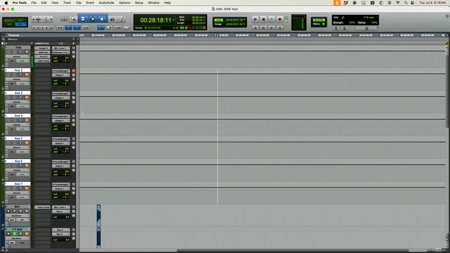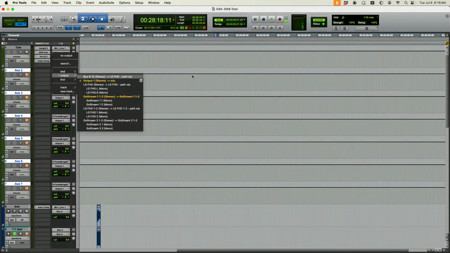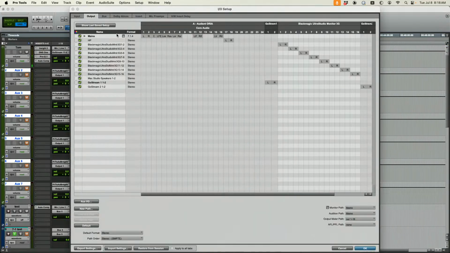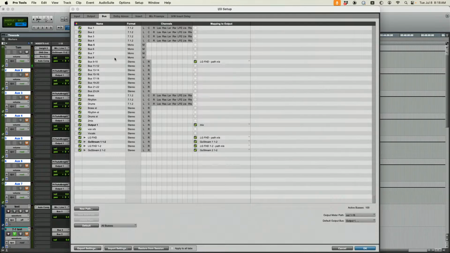You can bring them in as one 6-channel input as well, but the problem with that is you're not going to be able to pan them where they need to go. So these should be output. Oh, I just have a stereo. Let me do that. I/O. Output. Yeah, I have that.